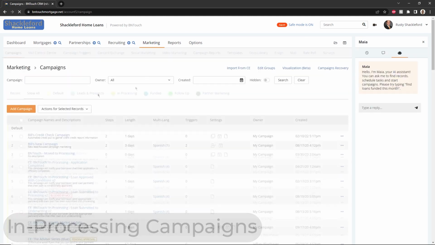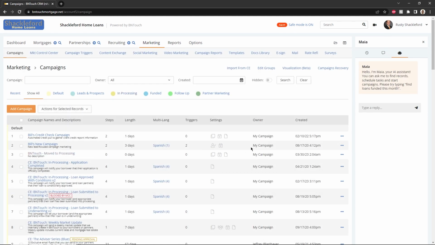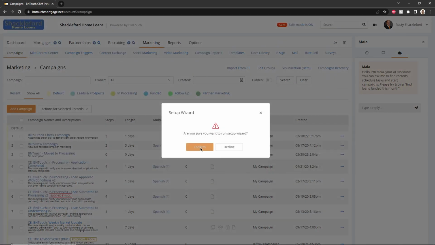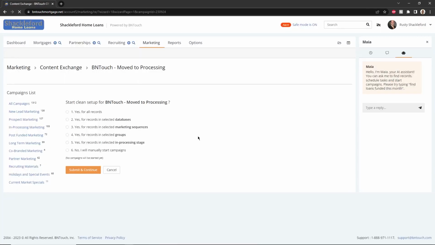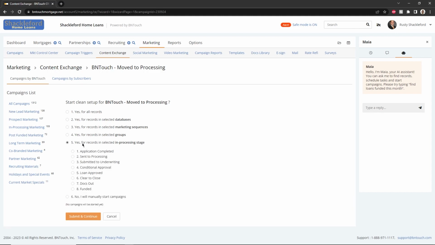For the next example, we'll set up a trigger for a campaign in processing. We'll use the Quick Setup option again. Most of your campaign triggers can be done this way, so I recommend trying to use it first whenever possible. This one will be for the 5th option. Yes for records selected in processing stage. This campaign is called File Submitted to Processing, so I'm going to choose to trigger it when the client reaches the Sent to Processing step.